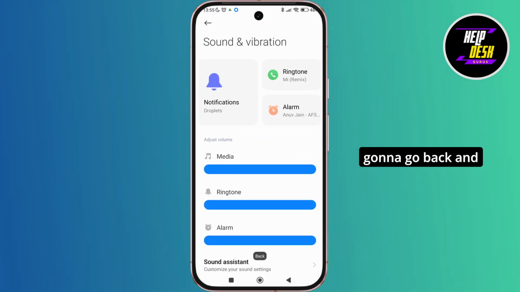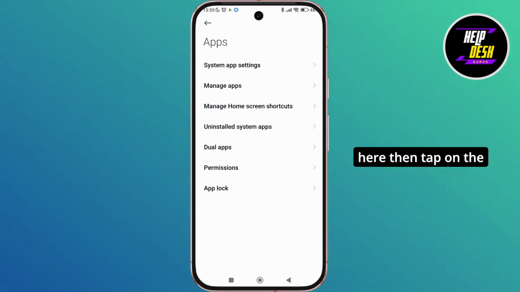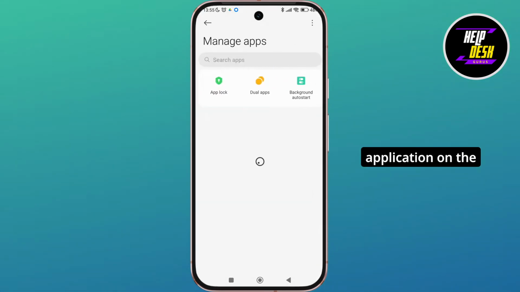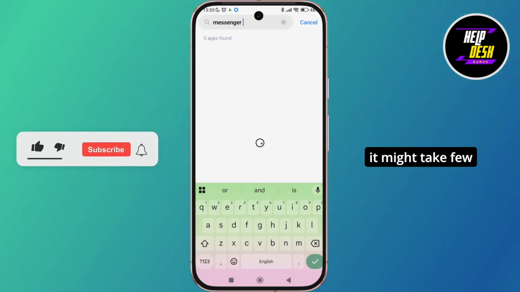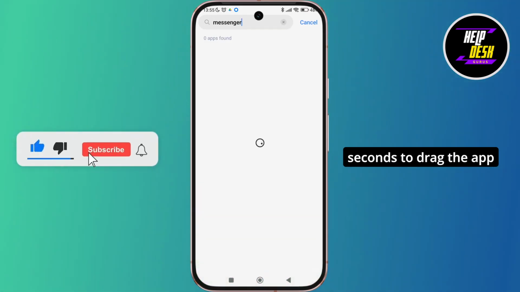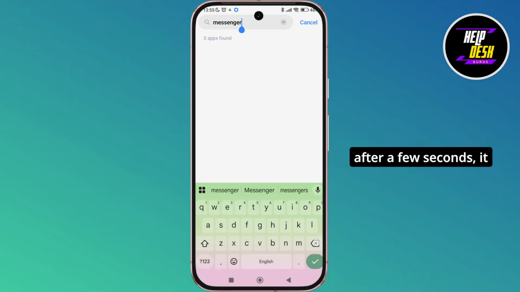So we're gonna go back and simply tap on the option of apps over here, then tap on the option of manage apps and simply search for messenger application on the search bar at the top of the screen. So as you search for the messenger application, it might take a few seconds to drag the app on the list over here, so you might have to wait for a few more seconds, but after a few seconds it will drag up the app and you just need to tap on it.